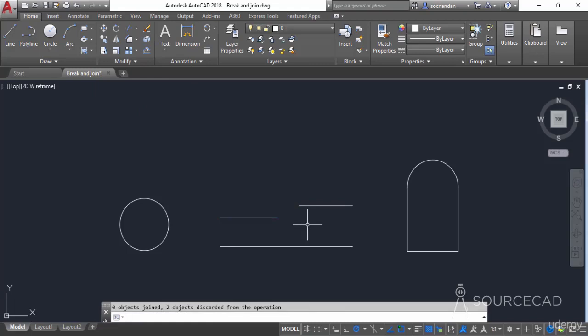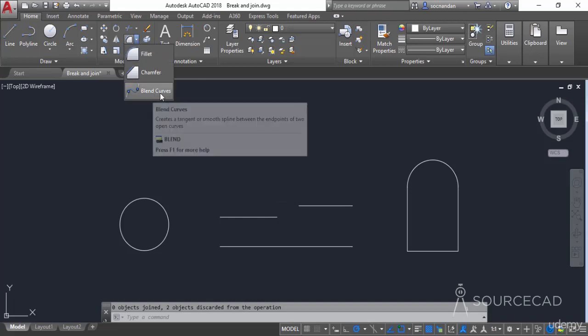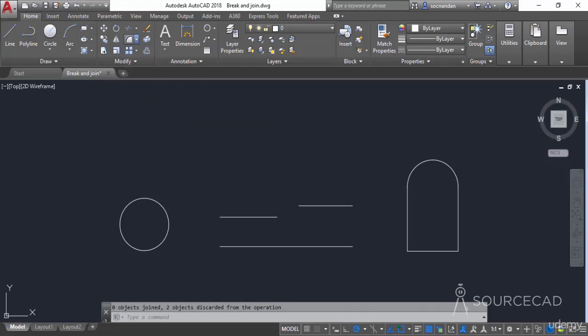Now for these situations we have a different tool. If you want to blend this gap, you can use the blend curves tool. So here we have this blend curves. Select blend curves, and now click close to this endpoint and click close to this point, and the gap has been filled with a spline, about which we have already learned. In this way you can fill the gap using the blend tool.